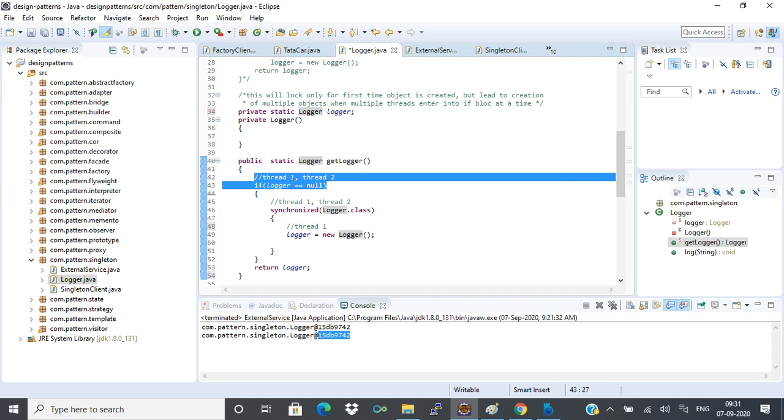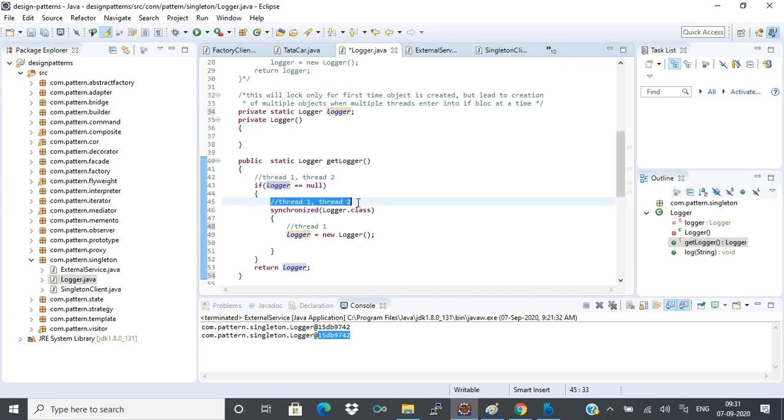Two threads can see a logger object null and they can enter into this if block easily. But here, once thread 1 is done with its work, now thread 2 will enter into this synchronized block. Again, it will create a new logger object. Again, in this scenario, there is a possibility that two logger objects are created for two threads.